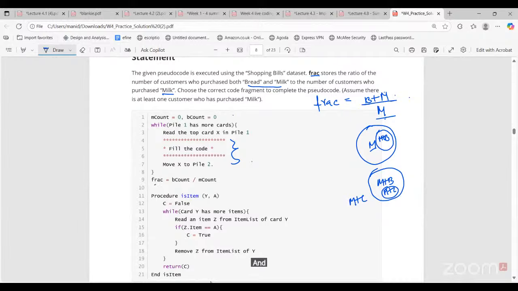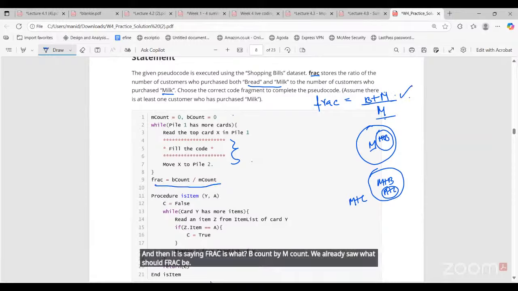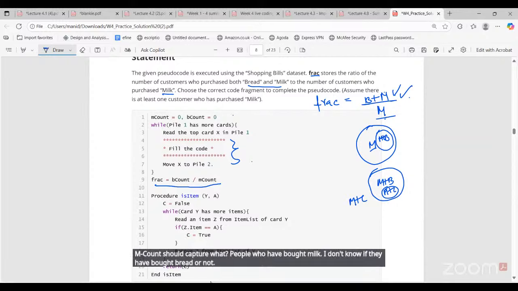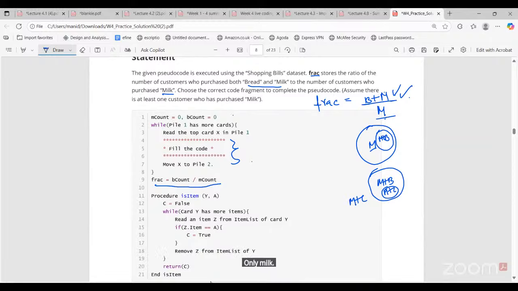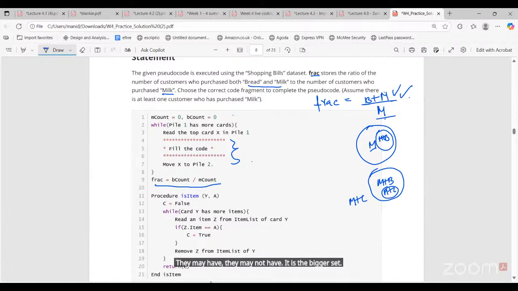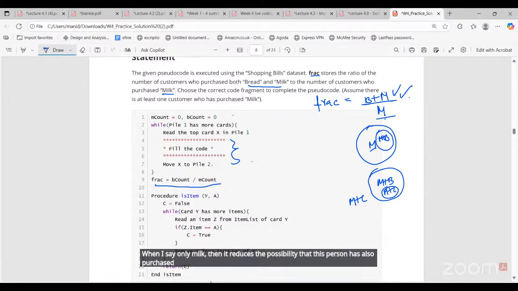And then it is saying frac is B count by M count. We already saw what frac should be. That means B count should capture what? People who have bought both milk and bread. M count should capture what? People who have bought milk. I don't know if they have bought bread or not. That is not my concern. They may have, they may not have. It is the bigger set. When I say only milk, then it reduces the possibility that this person has also purchased bread. But I can't say that because it's not in the question.